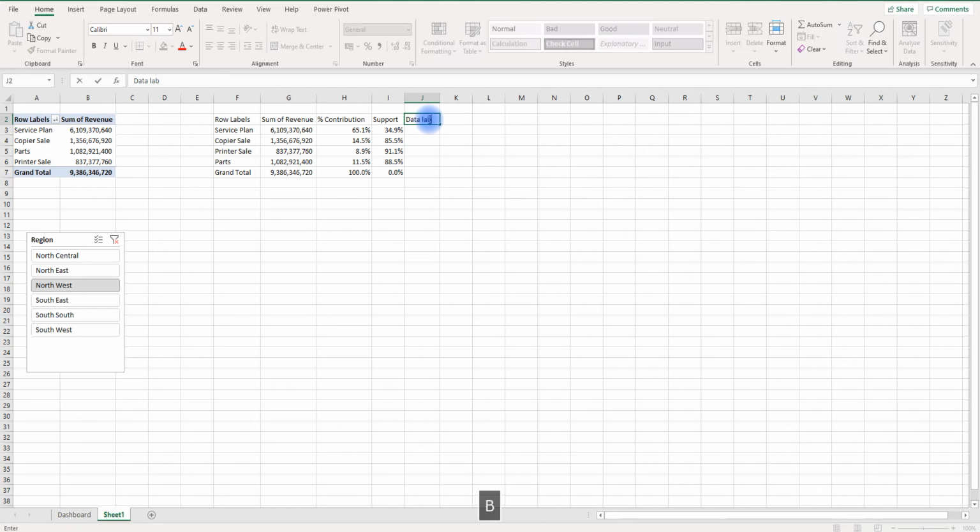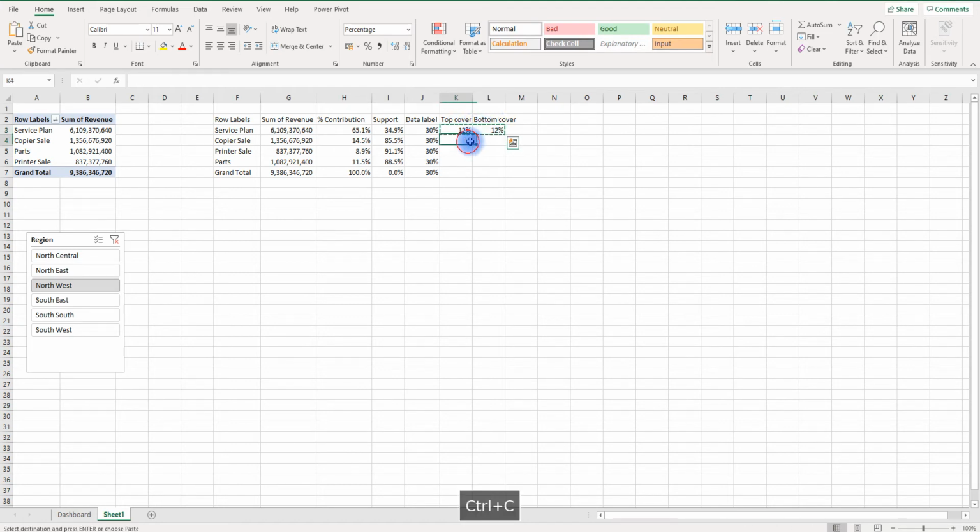So I call it data label. That will be equal to, or let me just make it a static percentage. I want that to be static. So I make it 30%. Then I go to my top cover. I make this 12%. Then my bottom cover, I set it to 12% as well. Copy, paste. I've just created my table for the cylinder chart.